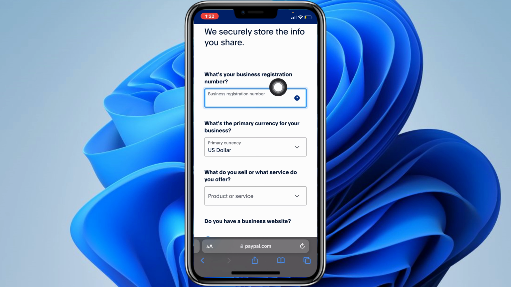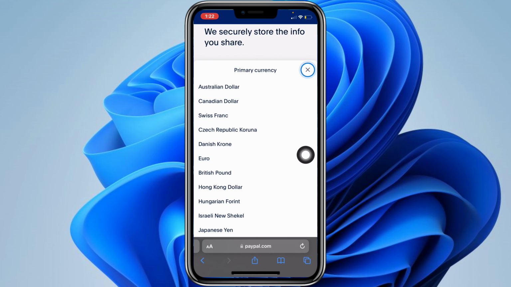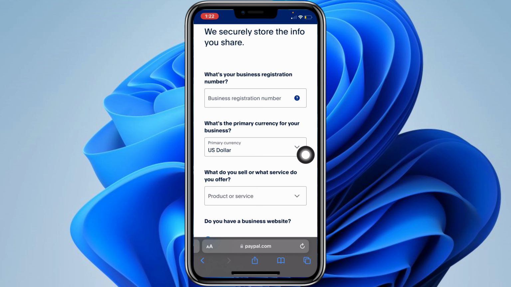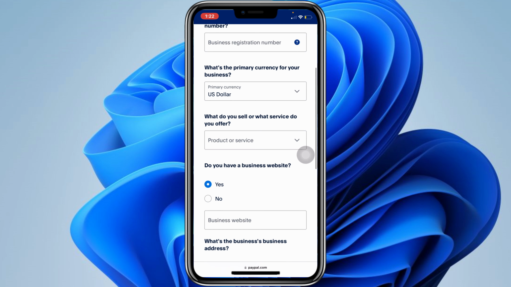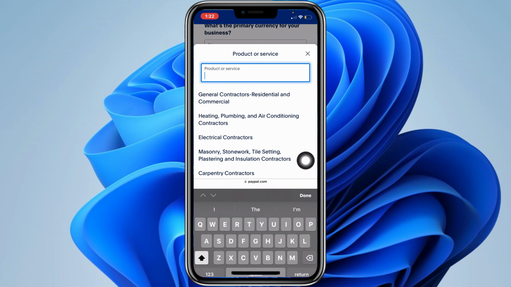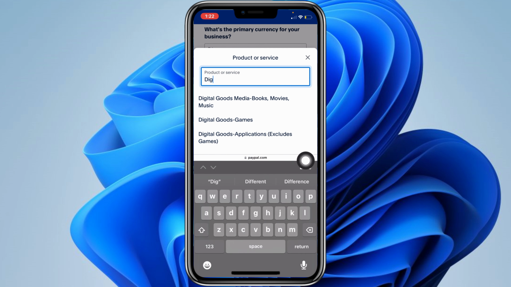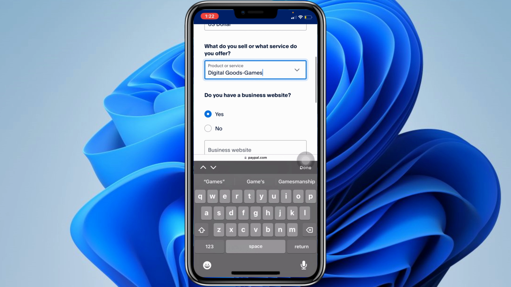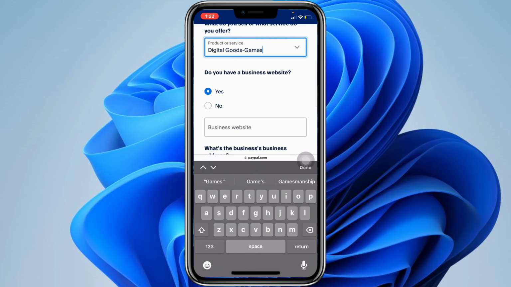So you say, what's your business registration number? It's blue, that means it's not all that necessary. I prefer to use the US dollar, it's okay. So what product do you want to sell here? So let's say I want to make digital goods, games. All right, so do you have a website? Of course, I'm not using it for business, it's individual, it's personally mine, so I'll say no.